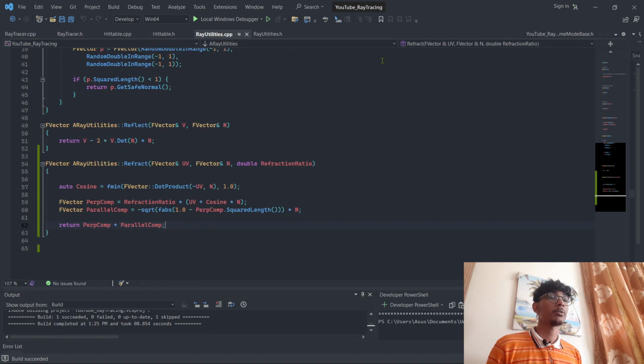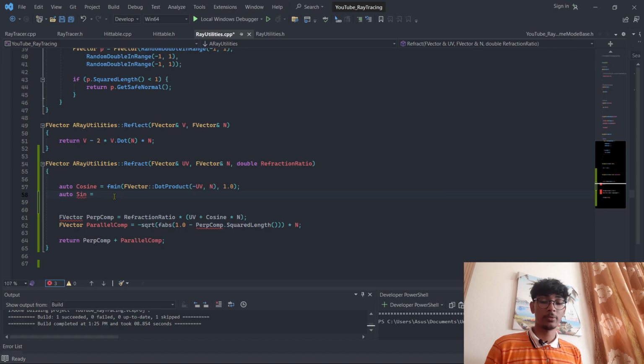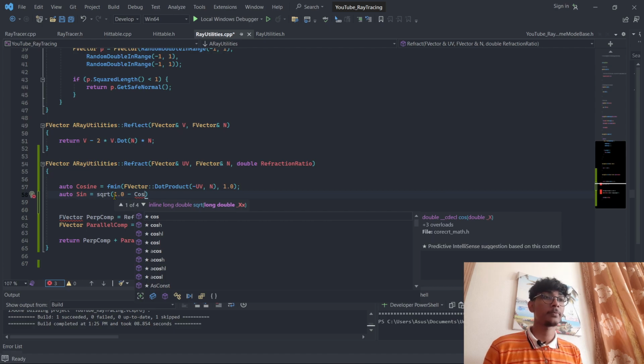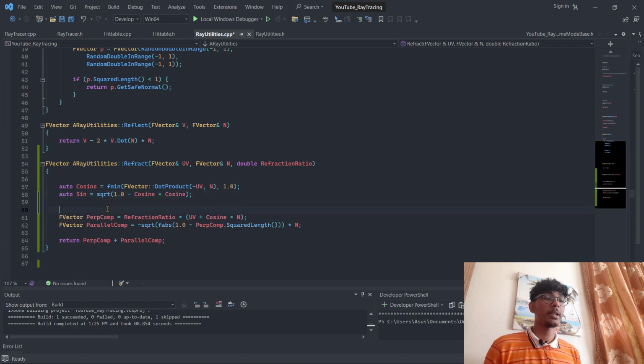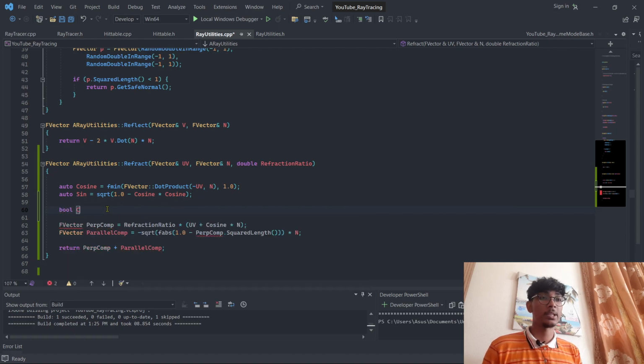In order to do that, we'll come back to our refract method and then define a sine value. Auto sine is equal to the square root of 1 minus cosine multiplied by cosine, right? And once we have that, we can say another bool value, cannot_refract, and we can calculate it by saying the refraction ratio multiplied by our sine value. If it is greater than 1, then we cannot refract.